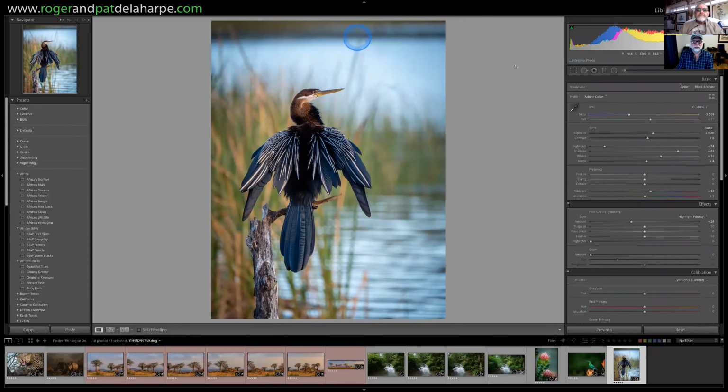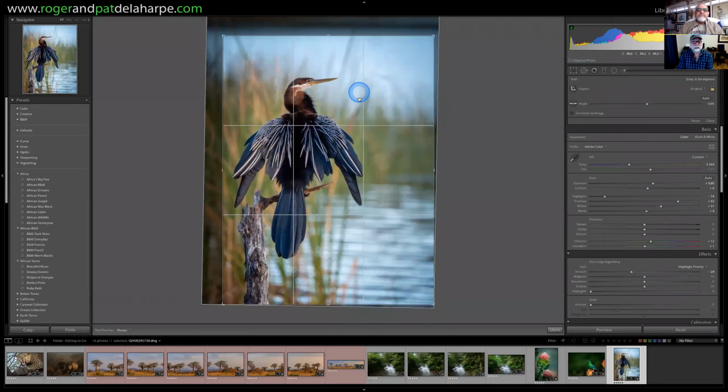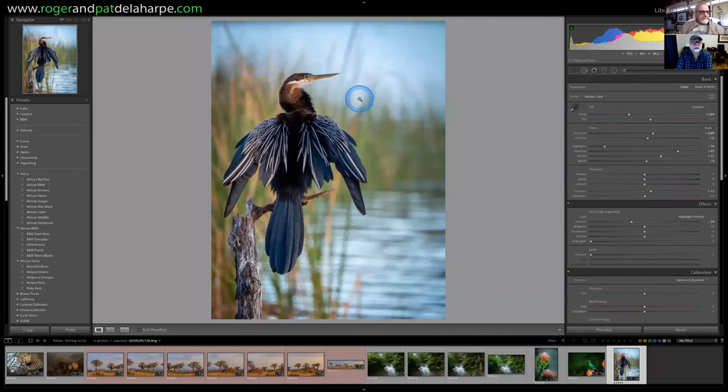So what we did was we just cropped it a bit, straightened it, got the levels right, and brought it in like that. And there we go. Okay. Much improved. It is indeed. A vignette around it.